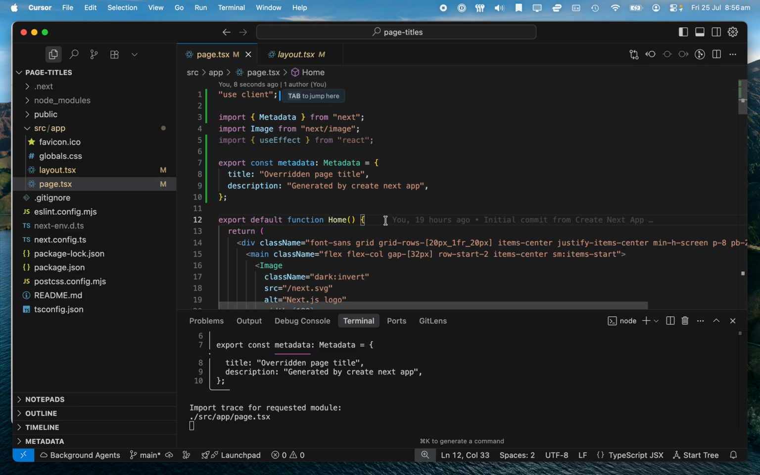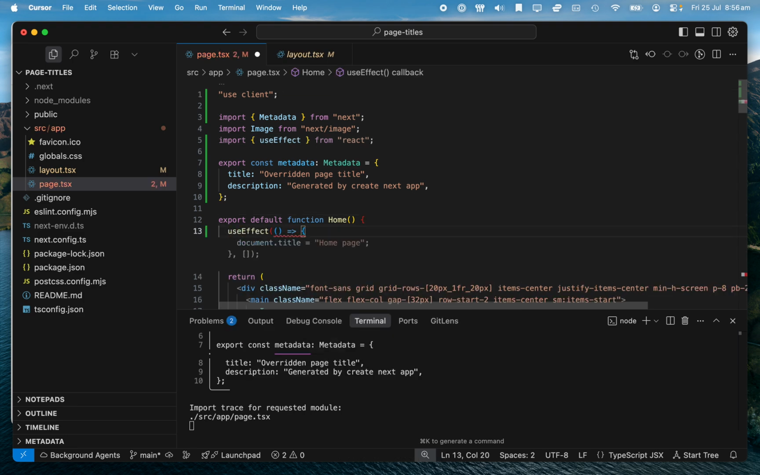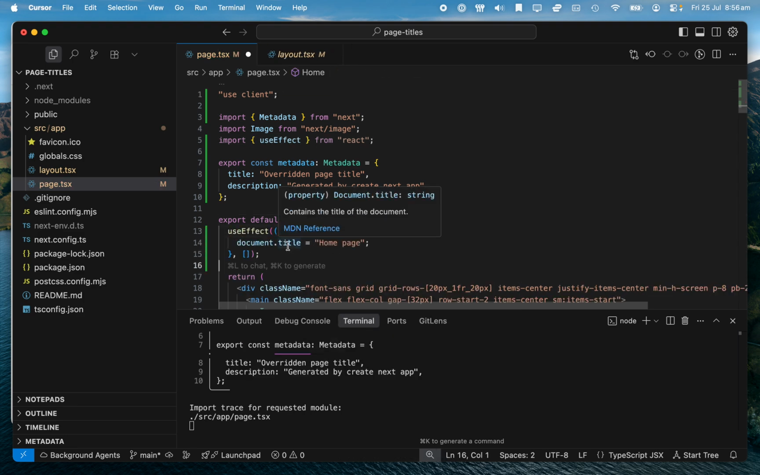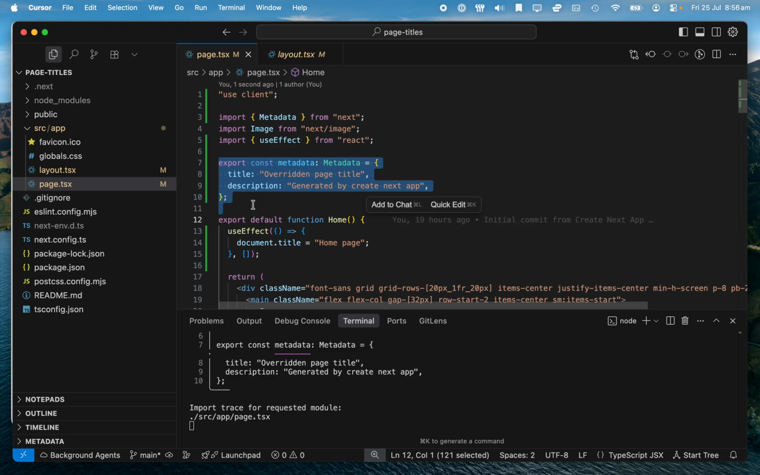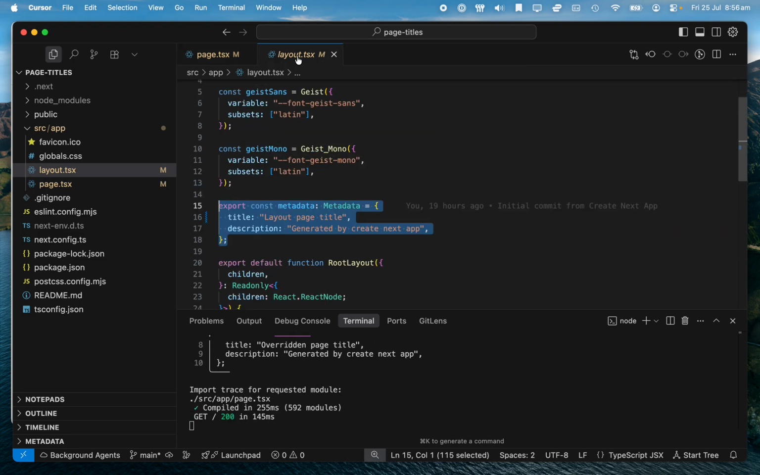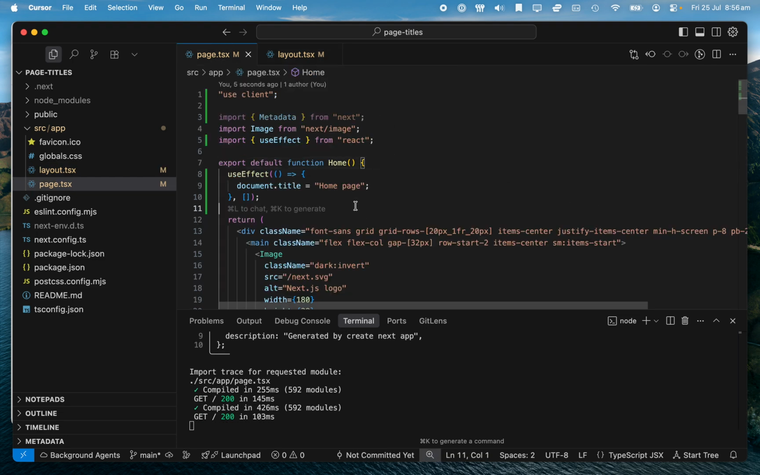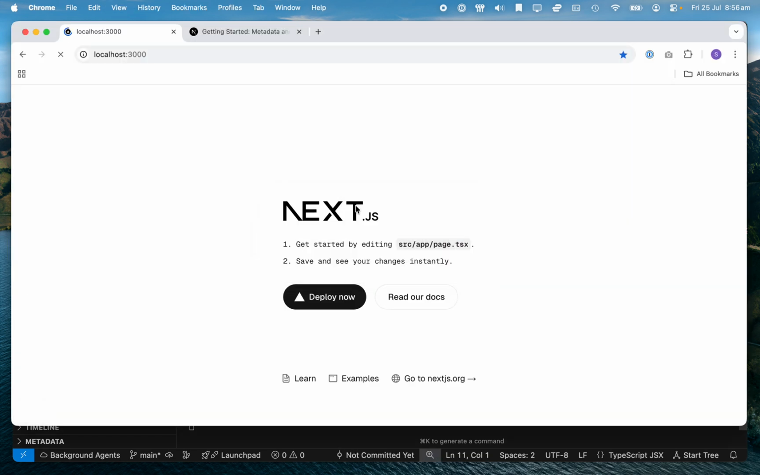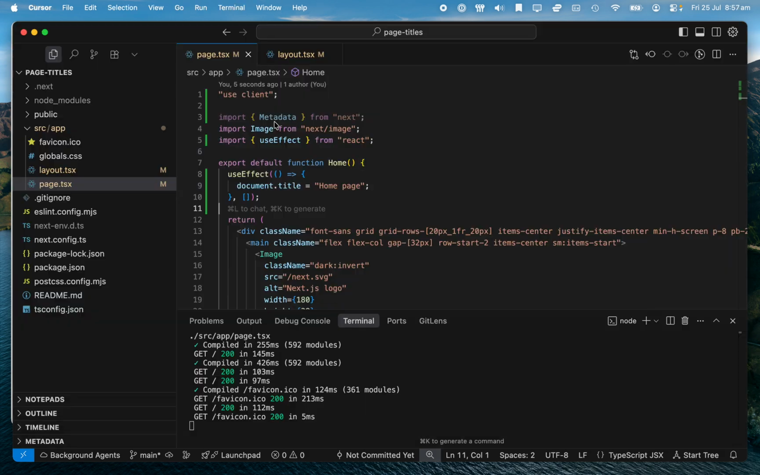Well, we can do a little hack with useEffect. So we can actually just set the document.title to homepage and get rid of this. And I'll tell you about this in a sec, but we're just going to disable that in layout. And now if we go back, you can see that it briefly starts off as the URL, but then it has the page title set there dynamically.